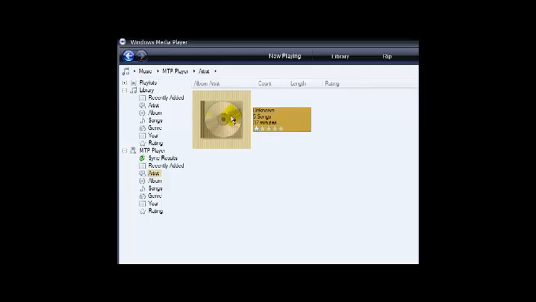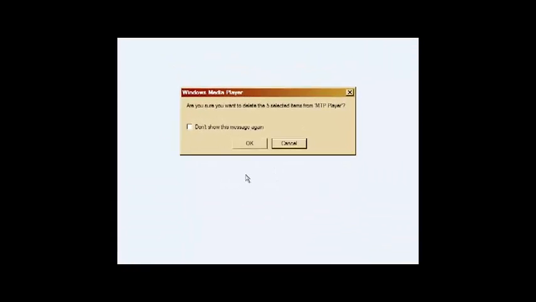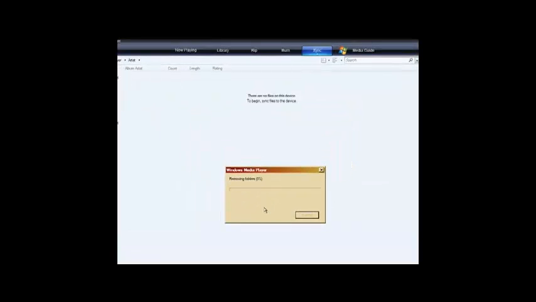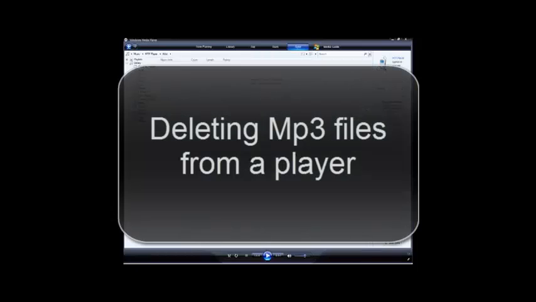I will right-click on it. From that drop-down menu, I will select Delete. From this pop-up window, I'll select OK. In fact, I do want to delete those files. And the files are now gone. The MP3 player is empty and ready for further student use.